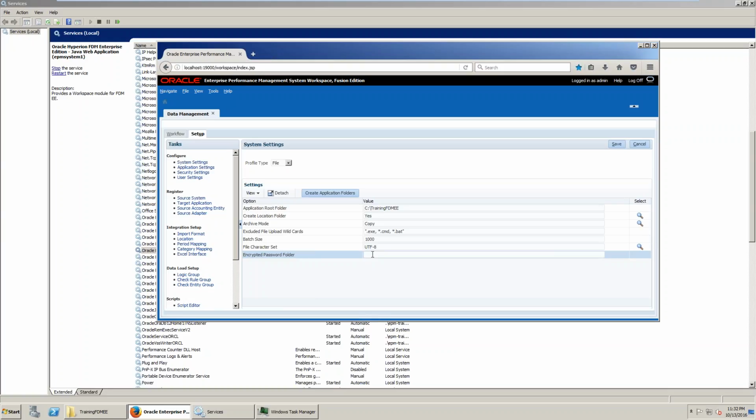The encrypted password folder setting is used to specify the directory where the file with the encrypted password is stored. This file is created by the encrypt password utility, which is there in the backend. So I go to middleware, EPM system 11 R1, products, financial data quality. In the bin folder, you have a utility called encrypt password utility. You can also use this. For additional information, you can also look at the FDMEE admin guide. So these are the settings under the profile type file.